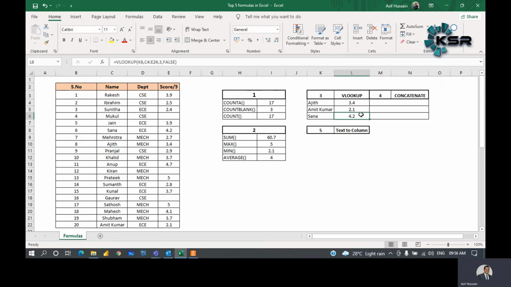I hope it is clear. Very general formula, very easy formula. VLOOKUP is a very easy and very regularly, frequently used formula in every company, every industry we go. All right. So this is the thing.